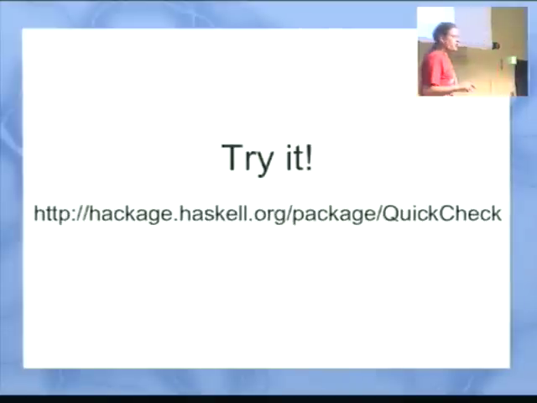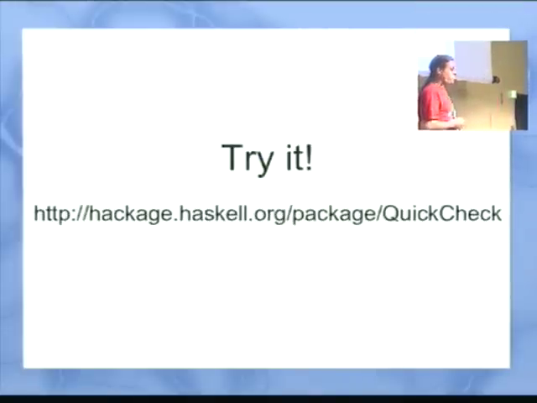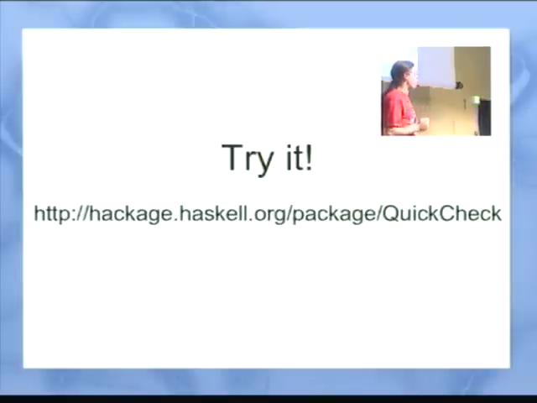Otherwise, you can try it. It's on Hackage. And actually, this has been a standard module in QuickCheck for some time, but I cleaned it up and I wrote a nice paper about it because I never told anybody about it. So now I have. So thanks.